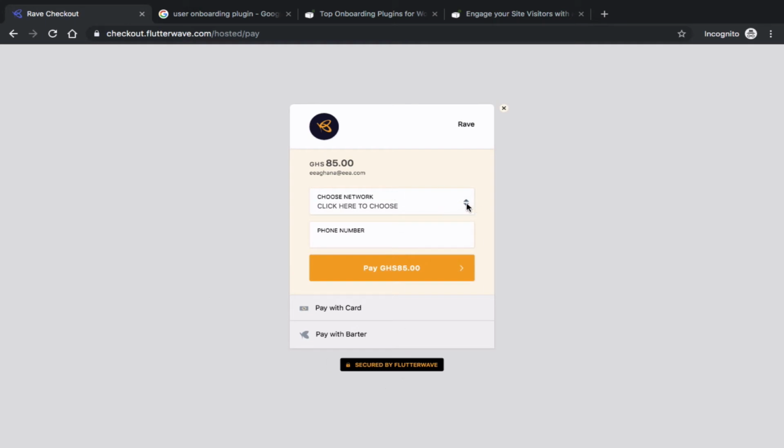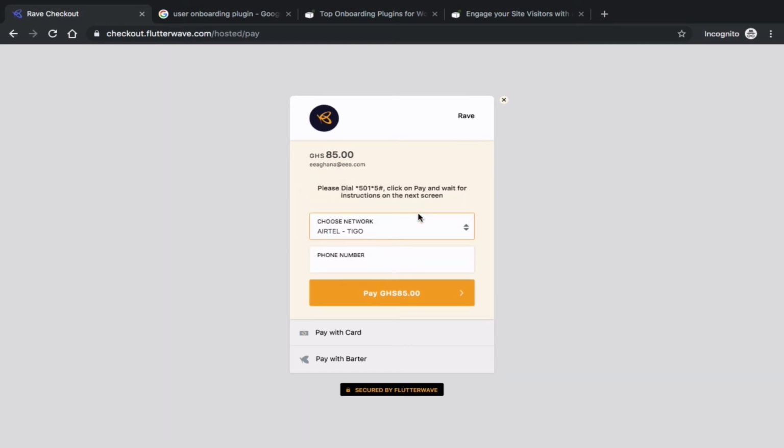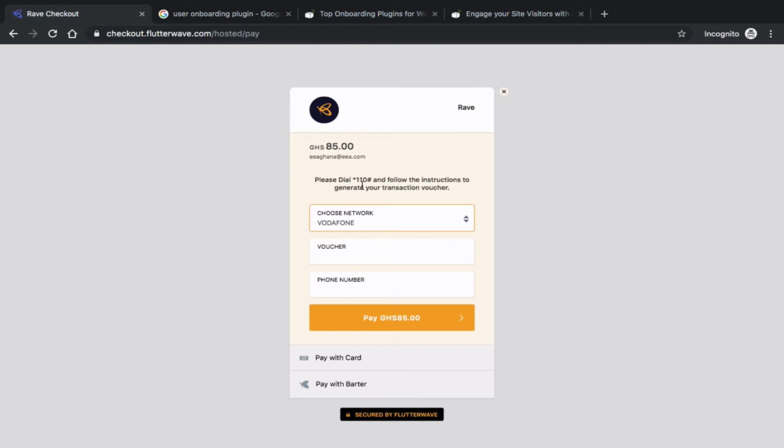So with this one, you go here and select the network that you're on, whether it's MTN, Tigo, Airtel, or Vodafone. If it's MTN, it will ask you to enter your MTN phone number, and then you see prompts that will direct you as to how to make the payment. It doesn't even take up to a minute, and it's done. The same way, if it's Airtel Tigo, you follow these instructions here. Says dial *501*5#, and then you continue, right? And let's look at Vodafone also. You dial *110#, and then you follow the prompts, and then I think you generate a voucher number, and that's easy.